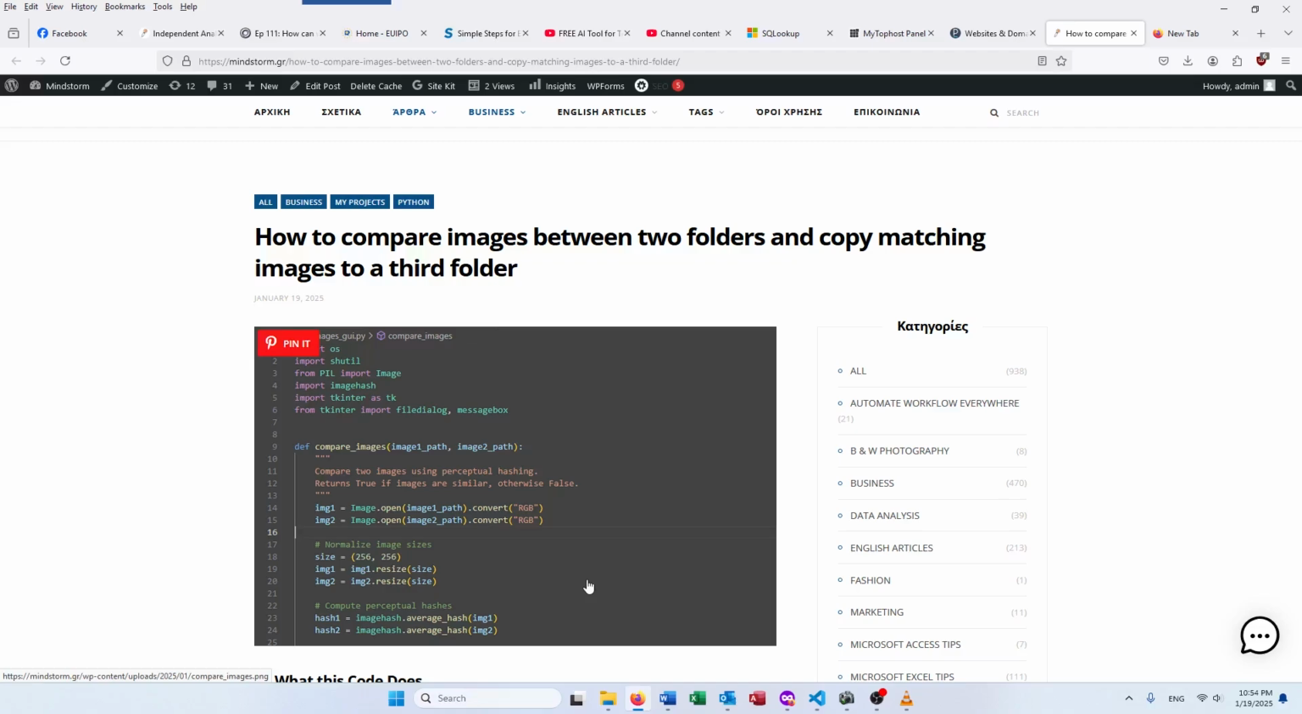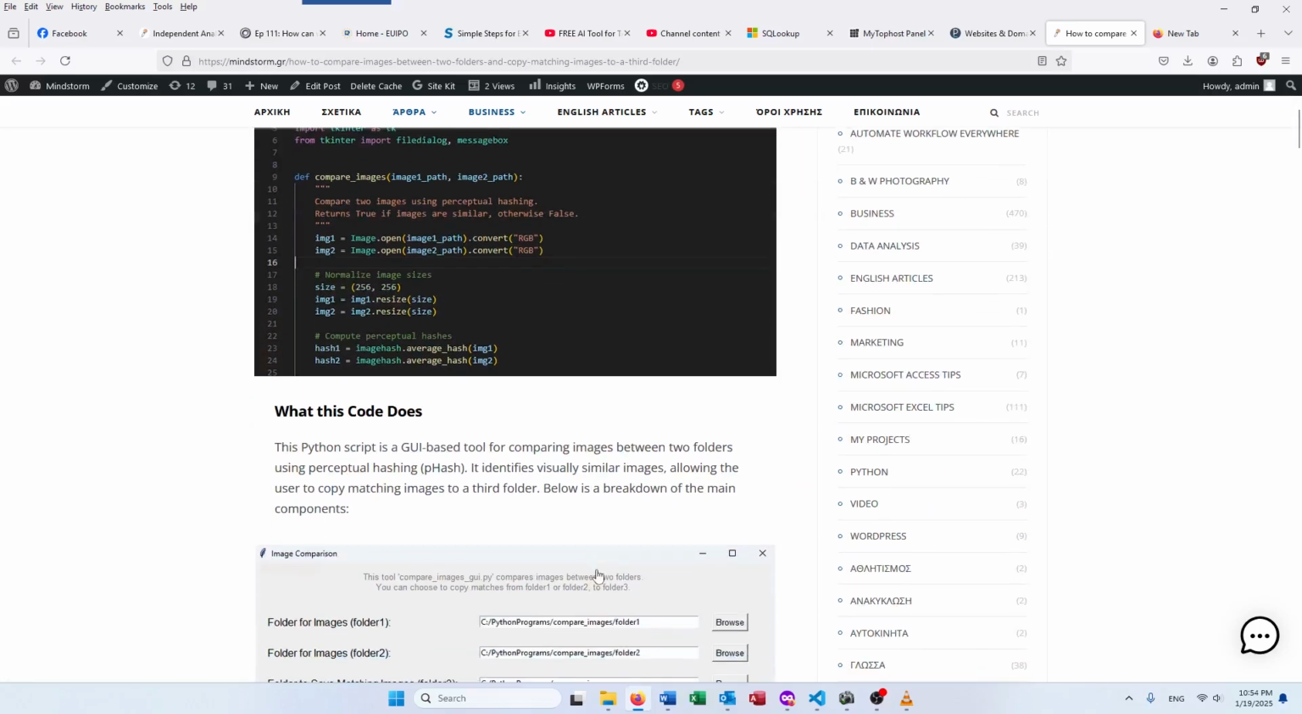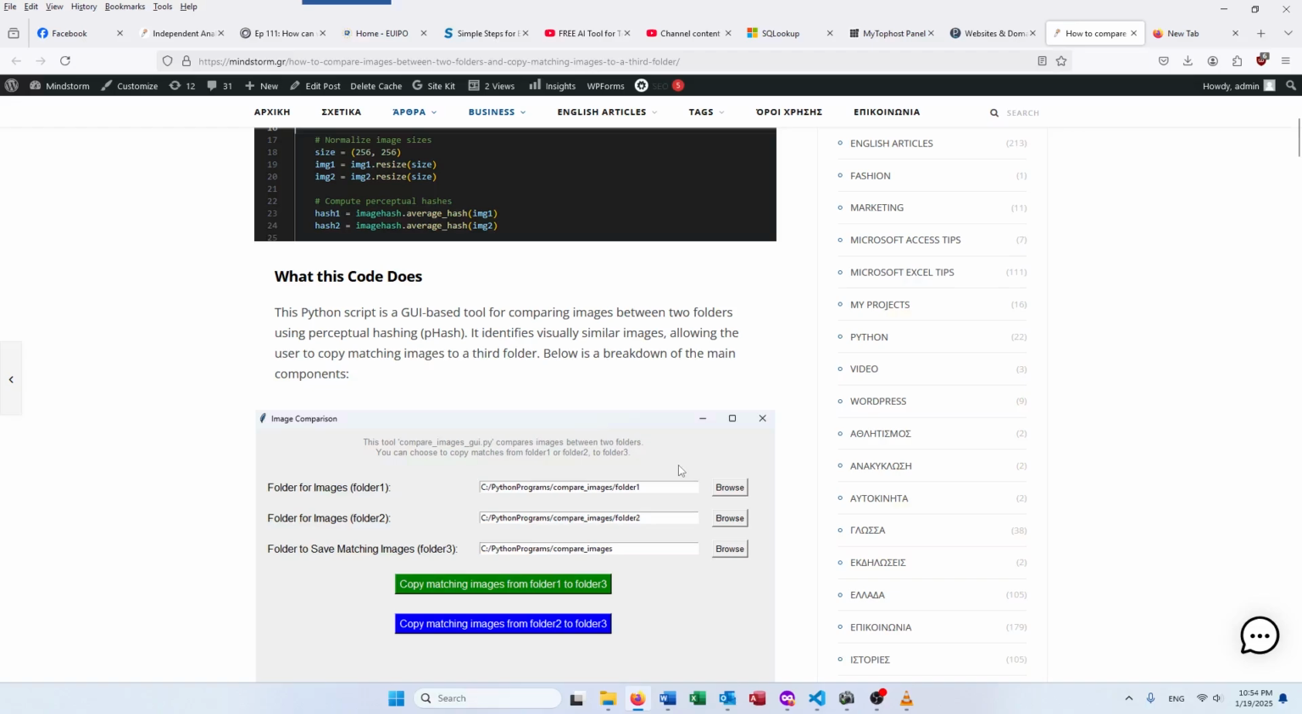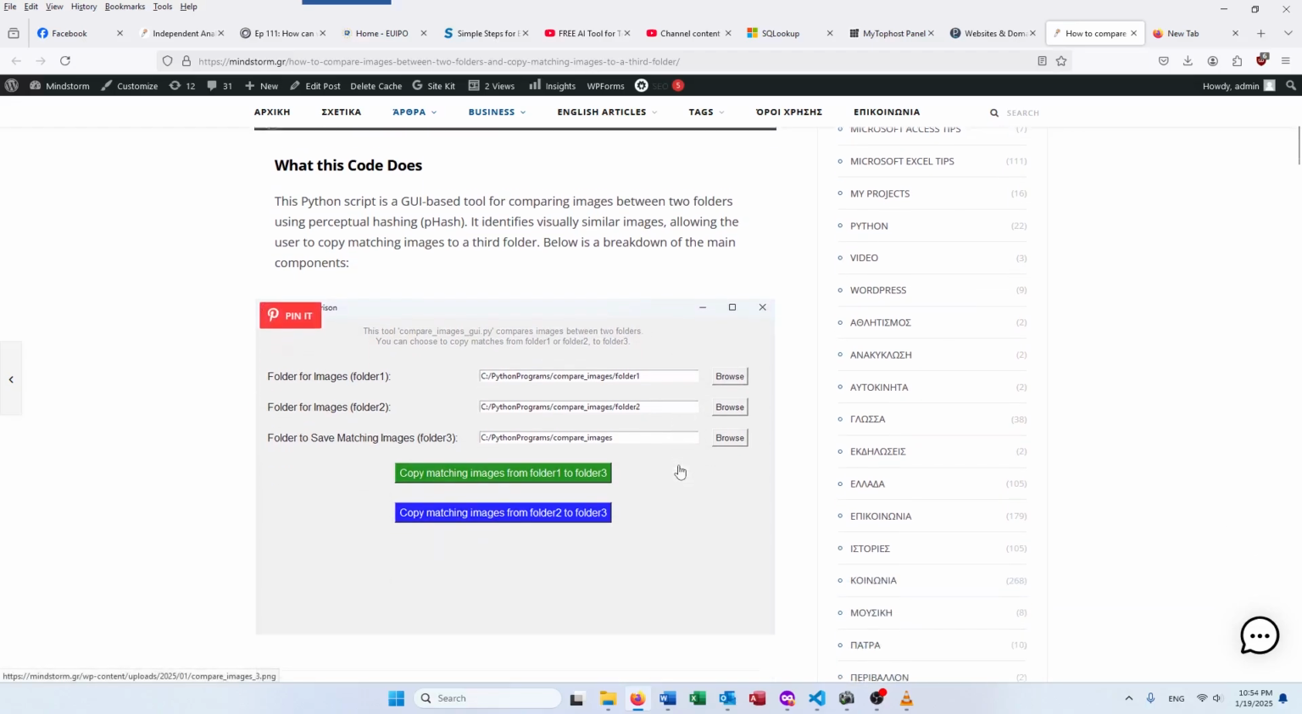This is gonna be a tutorial about how to compare images between two folders and copy matching images to a third folder. What this code does: this Python script is a GUI-based tool for comparing images between two folders using perceptual hashing, pHash. It identifies visually similar images, allowing the user to copy matching images to a third folder. Below is a breakdown of the main components.